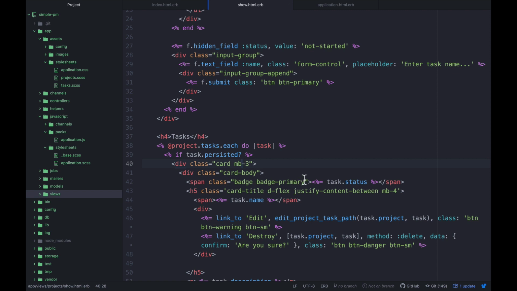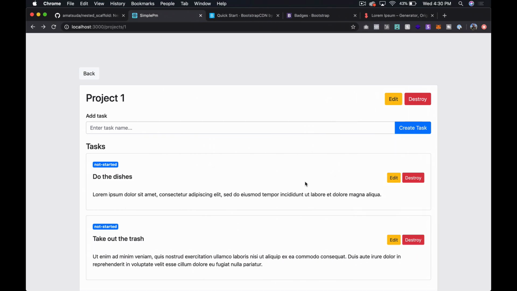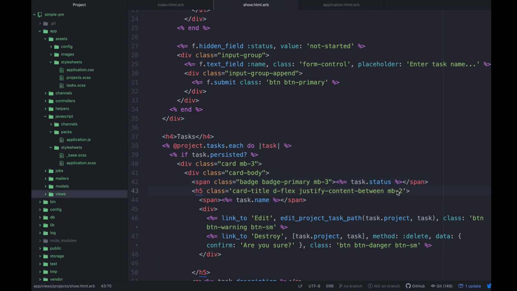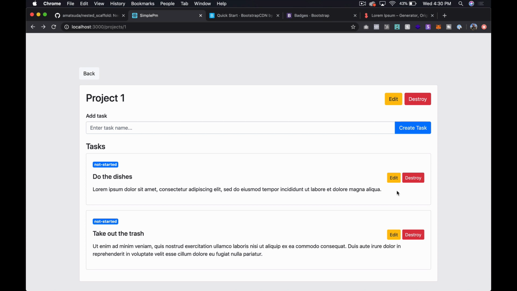On the span, I'm going to add an MB3 as well. Let's see what that looks like. And then there's something perturbing me about how far down this is, and I believe this is just because we have an MB4 on there. So I'm going to make that an MB2. And so now this looks a little bit better.